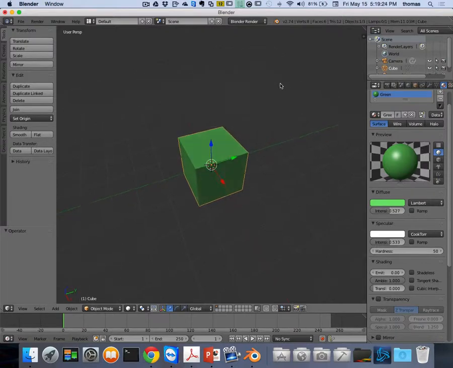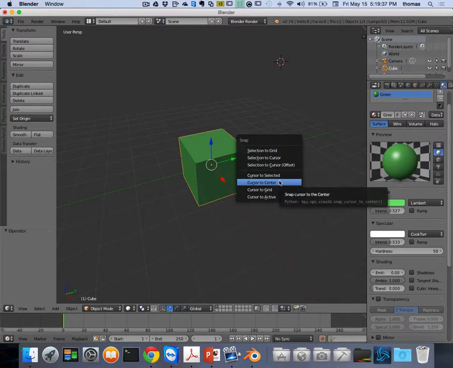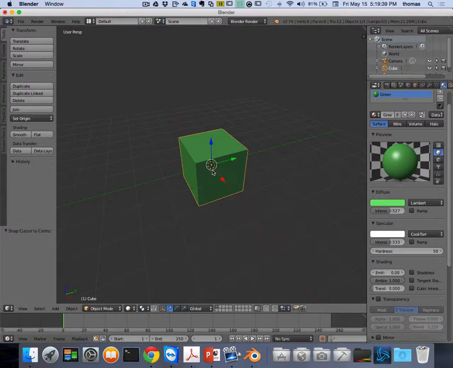Right now my cursor's in the center. But let's say it wasn't. Let's say I clicked away by accident, left-clicked over here, so my cursor's over here. And I want to put it back in the middle because I want my object to appear here, not over there. Again, it's Shift S. That's the shortcut key. And then I go cursor to center. Cursor to center, and that goes right back to the middle again.